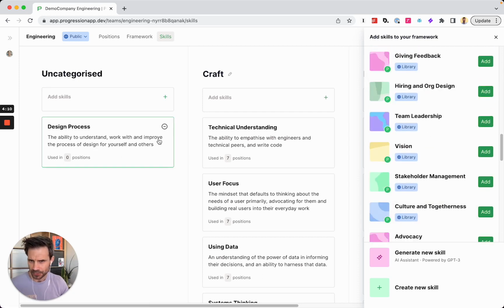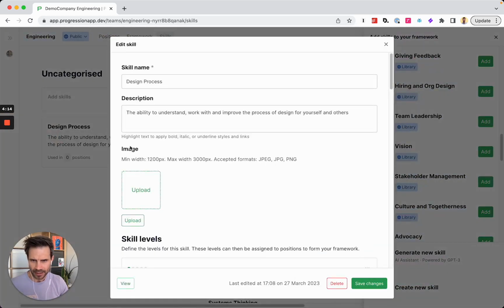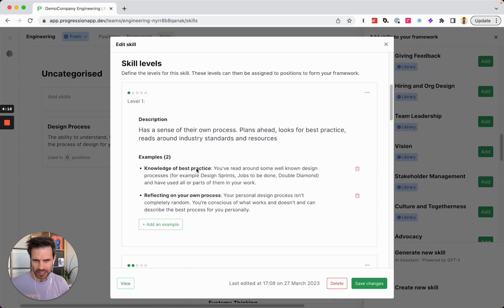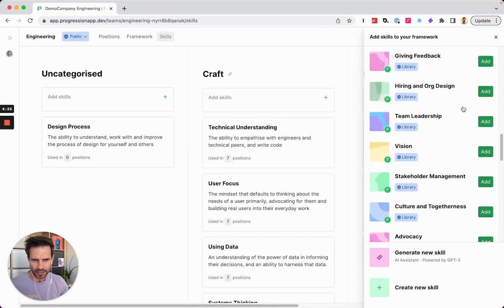It was a design process skill that I pulled in. Once I pull it in, I can edit it here. So even if it's from the progression library, I can still add in new examples, I can remove examples, and I can edit the description and do whatever I like with that.